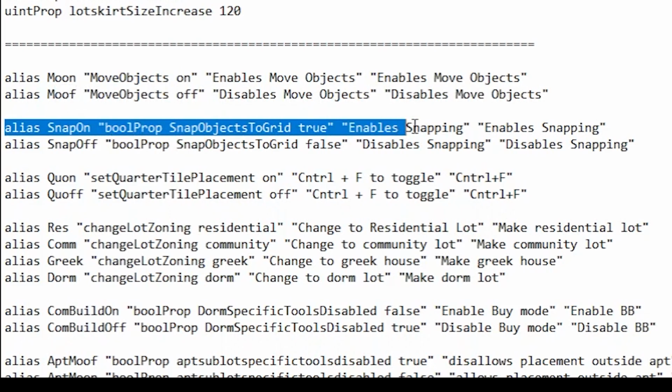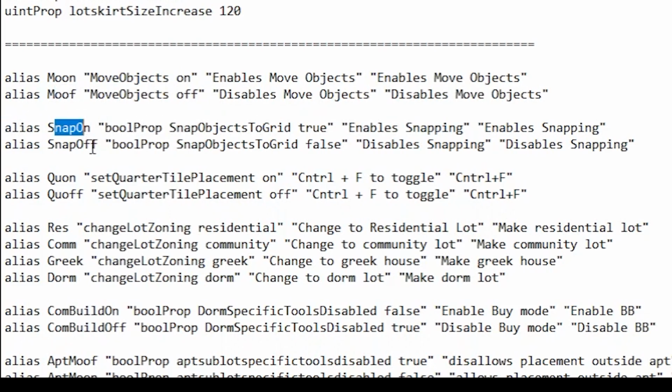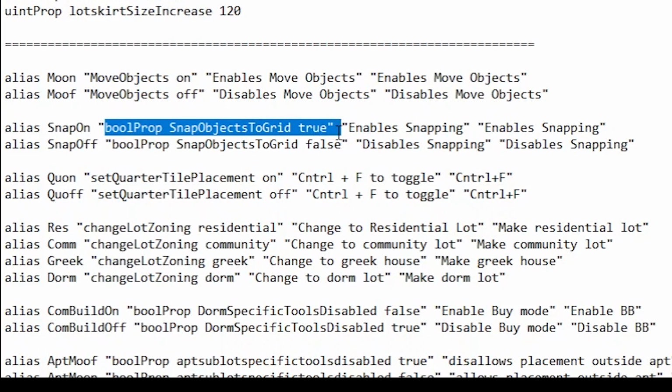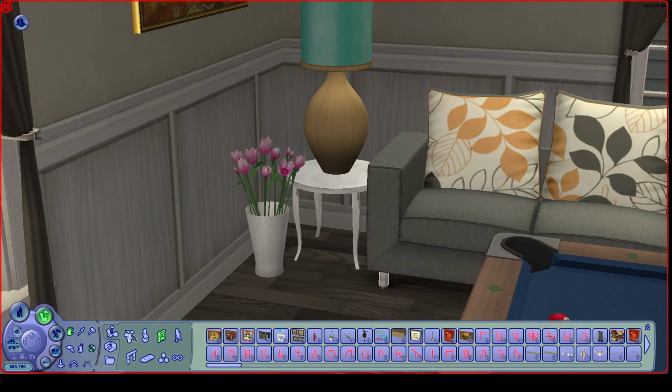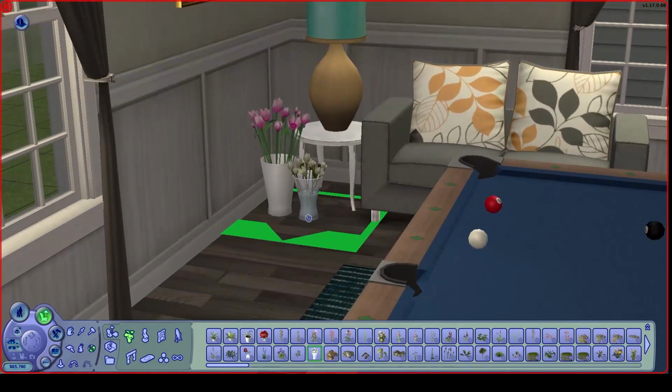And then here I've got alias snap on and snap off. So this is to enable and disable the snap objects to grid cheat. So if you didn't know, you can completely disable snapping to the grid in The Sims 2, and you can freely place furniture as though you're holding down the Alt key in The Sims 4.